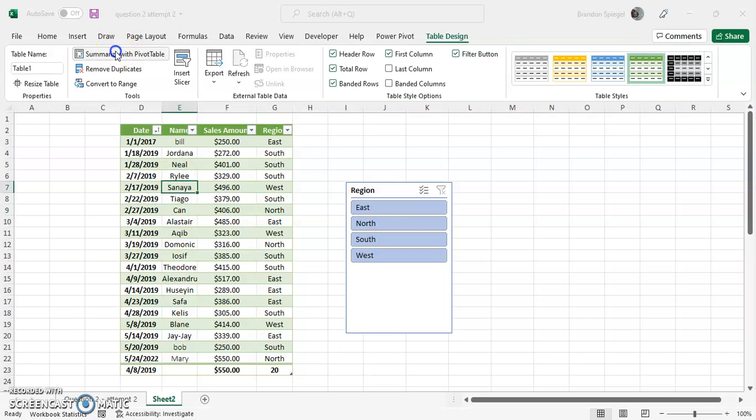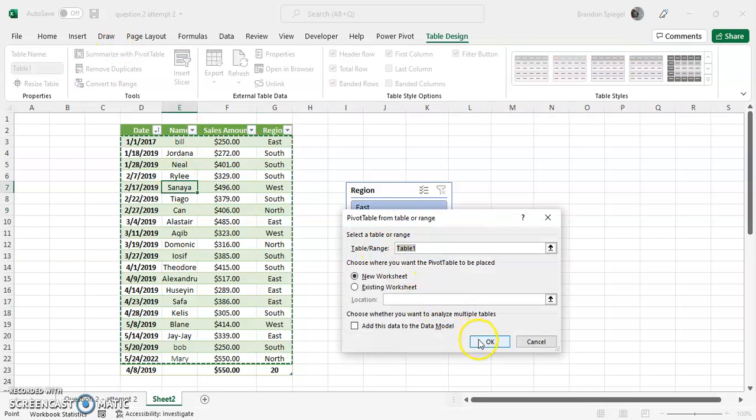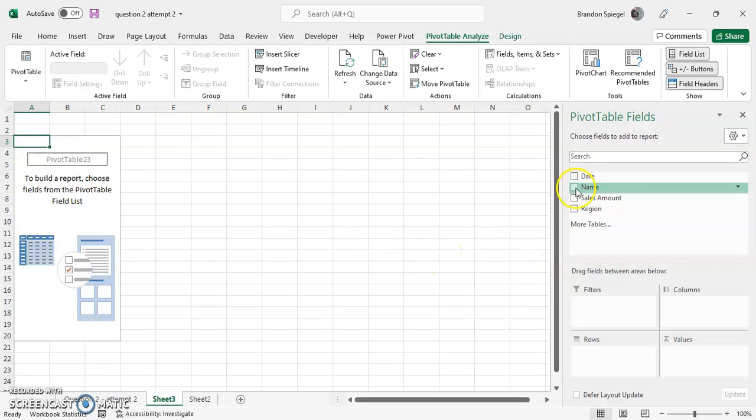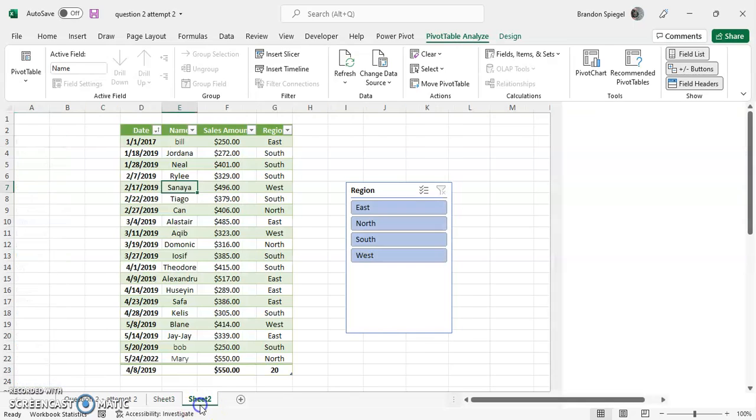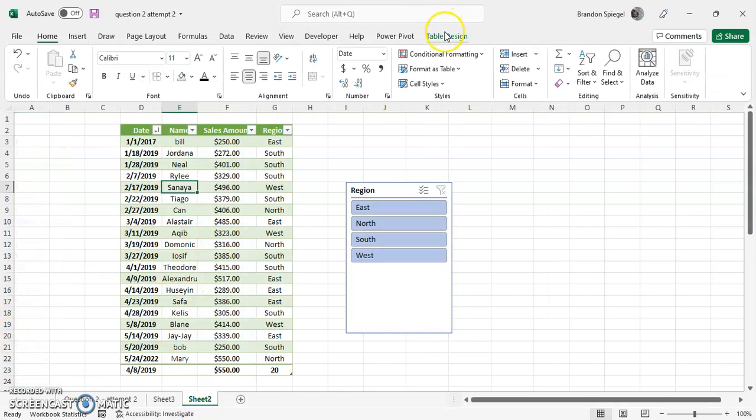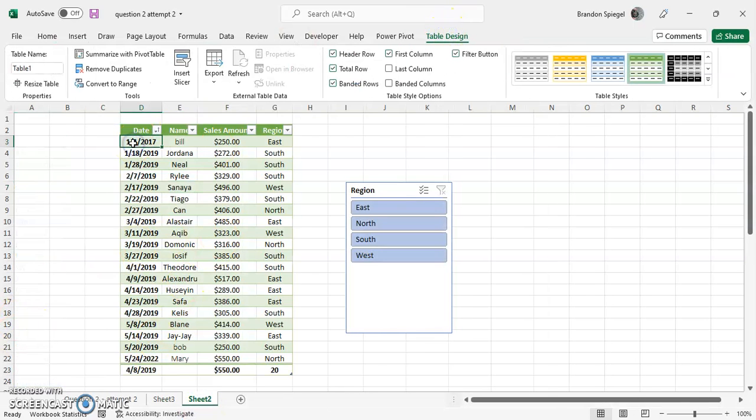You can also click a table in some races with pivot table, which is great because you can now have a pivot table based on your table. Which is going to definitely be a topic for another video, but pivot tables are very useful. And lastly, you can also resize your table.